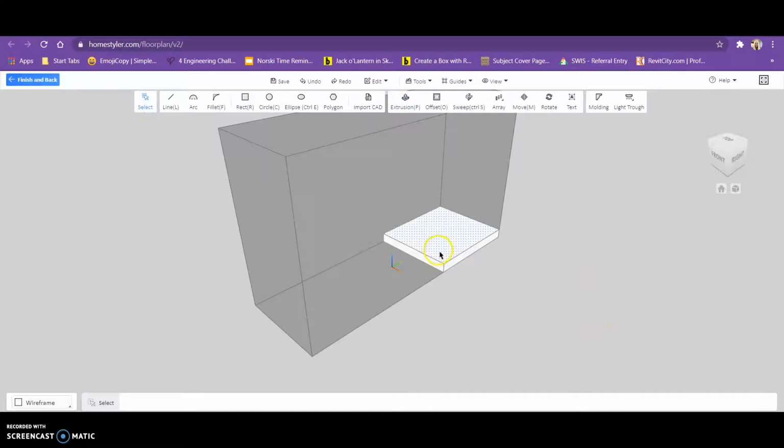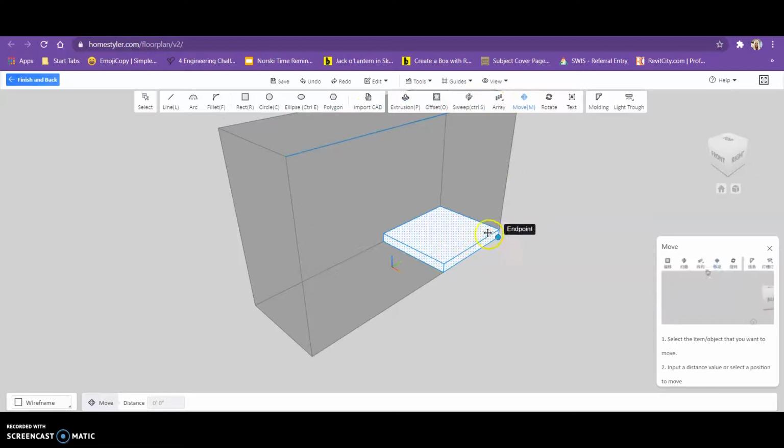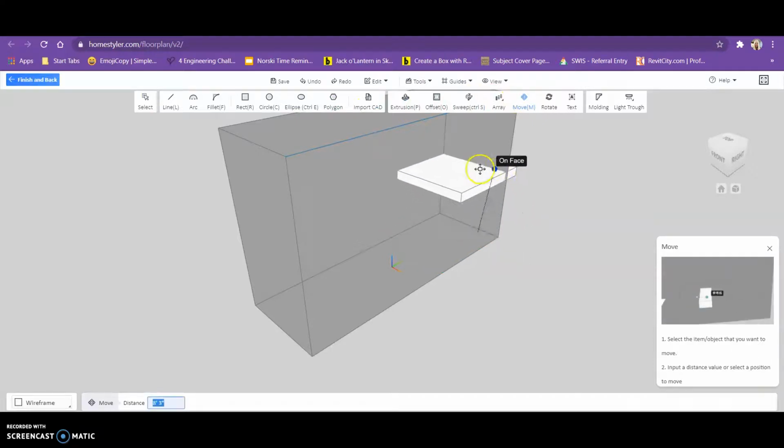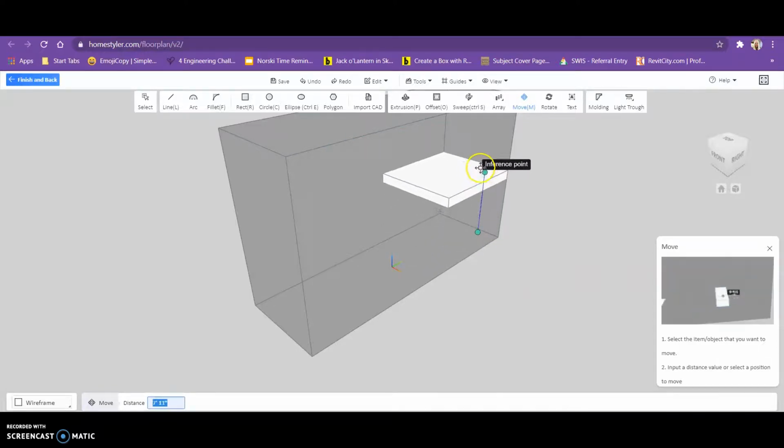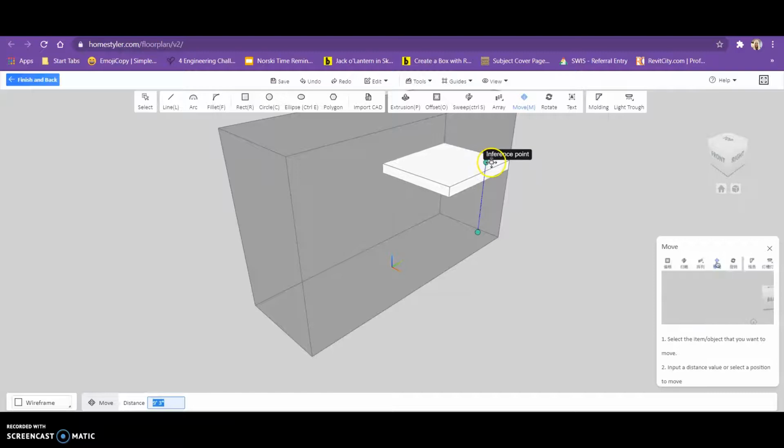Then I'm going to hit my select tool, and I'm going to almost triple click on it until it's all blue. And I'm going to go to the move tool, click on it, and pull it straight up. It is a little finicky, just to warn you. Okay, so I'm going to pull it up to where I want it to go. And now I've got my second floor.